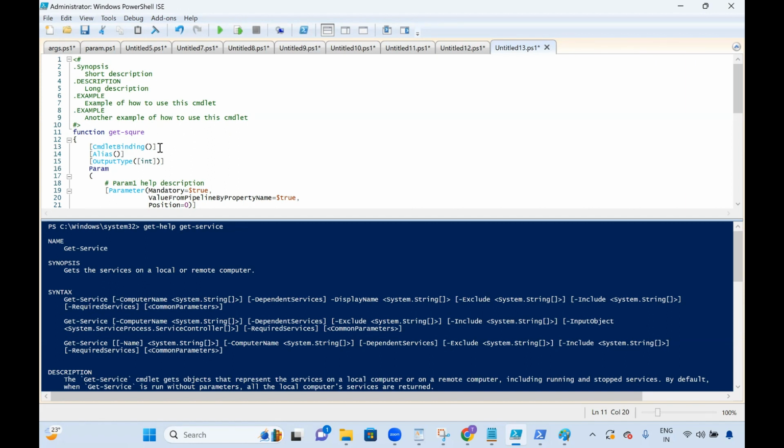Now you understood, right, why we are using commandlet binding. If you use the commandlet binding, we can leverage all the options. We use get-help, get-services, right? We are getting all these options. Same way we can use get-help, get-square. So for this, we need to fill this. What is a synopsis? What is a description? We'll see that. First, we'll write the script.